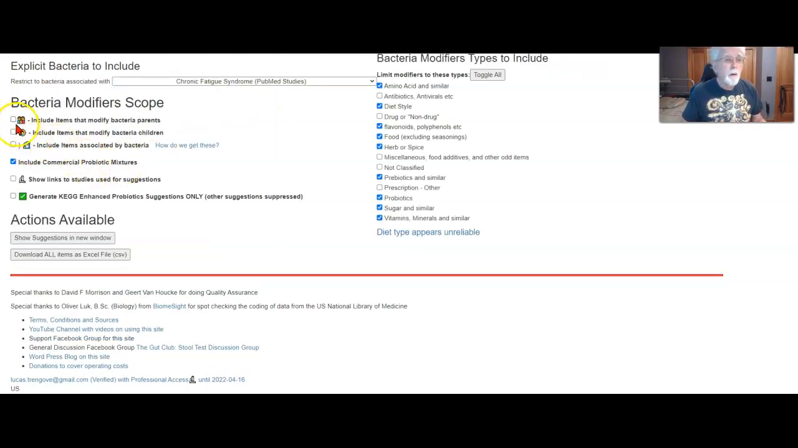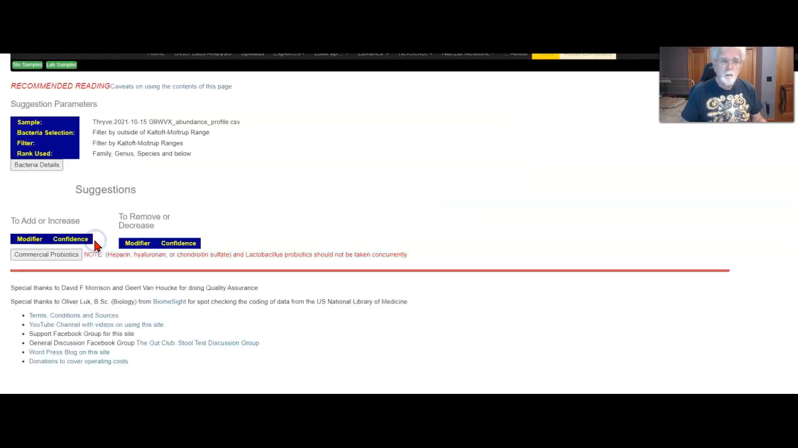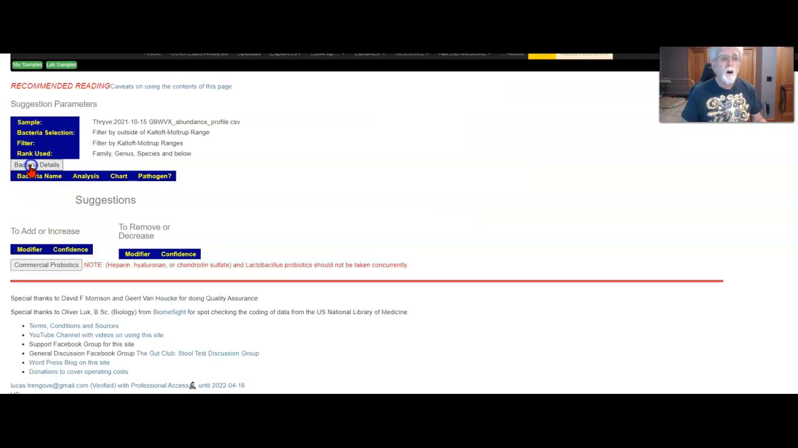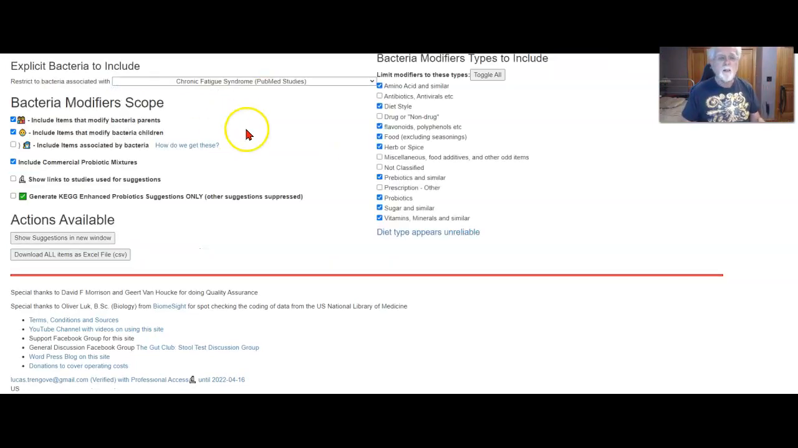But now let's go back, and what we're going to do is add two other items in, which is parents and children suggestions. And now let's see what happens. Oops, still nothing. Oh, and the reason is there's no bacteria to modify. So we weren't doing the right thing. We were actually making a certain mistake.